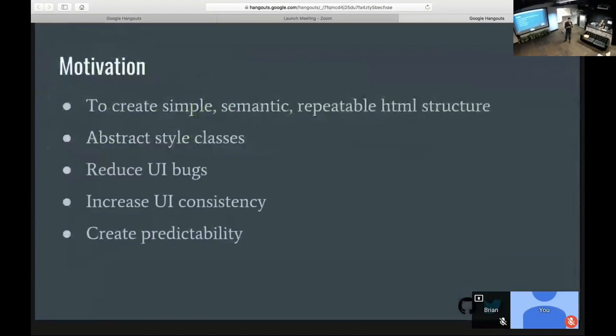So yeah, to jump back into some of the motivations of why we did that, we wanted to create simple, semantic, repeatable HTML structures. Copy and pasting sucks. It's really error prone. You might add a class where you don't need it. You miss a class where you do need it. It's boring. It's frustrating. We wanted to abstract the style classes.